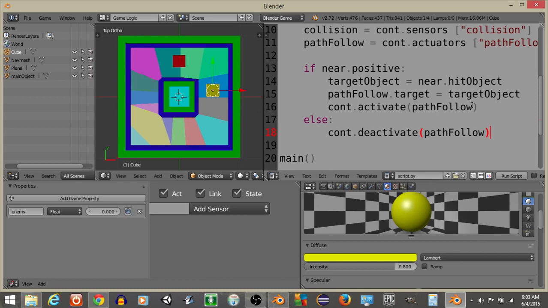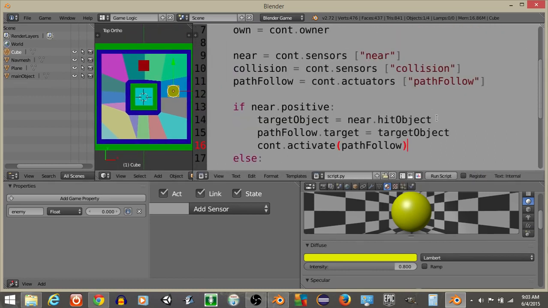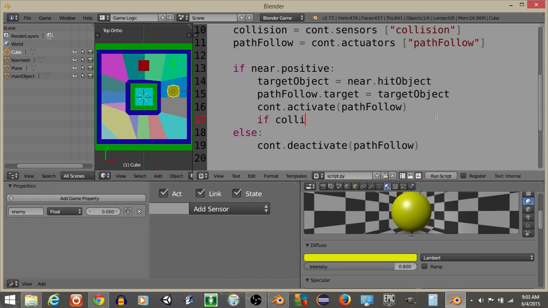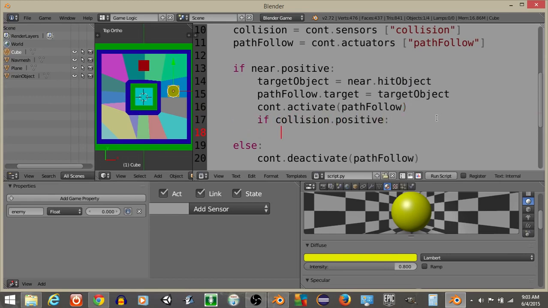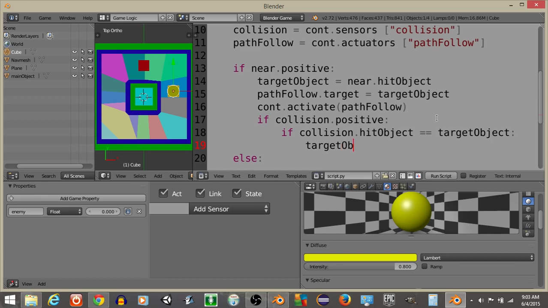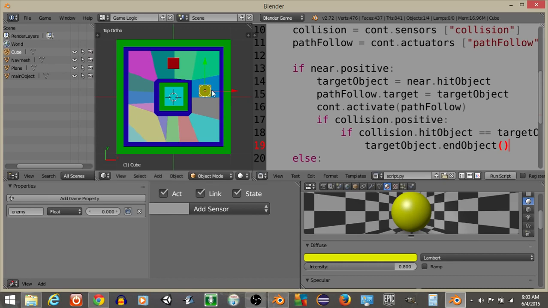And inside of our scripts, one thing we're going to do is have if a collision occurs. So if collision.positive, so if we have collided with an enemy object, and if collision.hit object is equal to target object. So if the object that we've collided with is not just an object in general, but it's actually the object that we're targeting, what we're going to do is do target object.end object. So what we should see right now is if we hit P, it'll delete one upon collision.